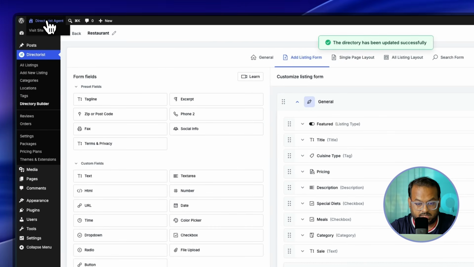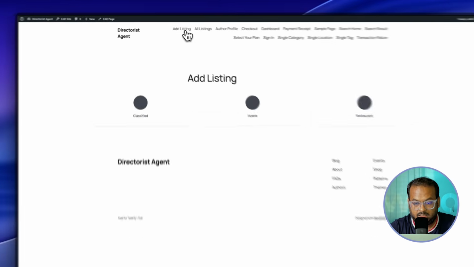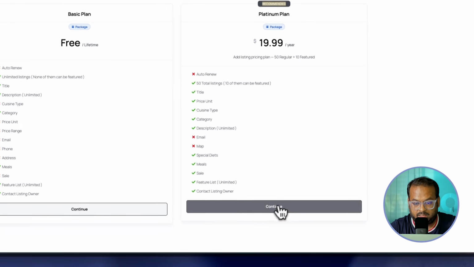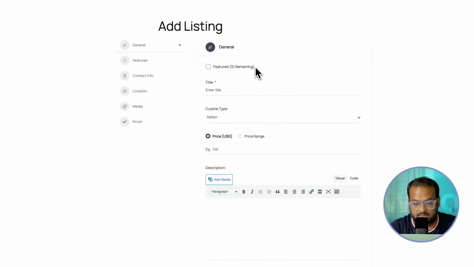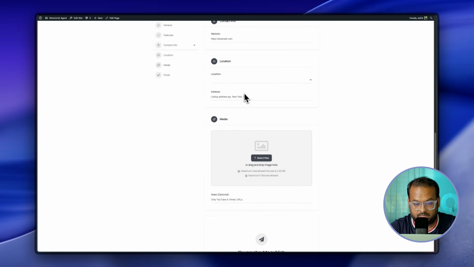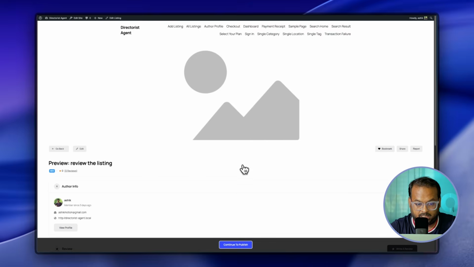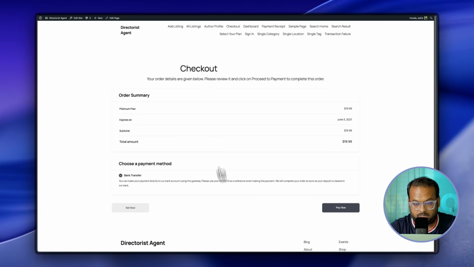Now let's verify everything is working as expected. Go to the front end and click Add Listing, then select the restaurant directory, select the plan we just created, then click Continue to open the listing form. At the top of the form, you will now see the listing type selector along with the remaining quota details. Select a listing type and complete the form as required. After filling everything out, click Save and Preview to review your submission. Make edits if needed. Once you are satisfied, proceed with Continue to publish.